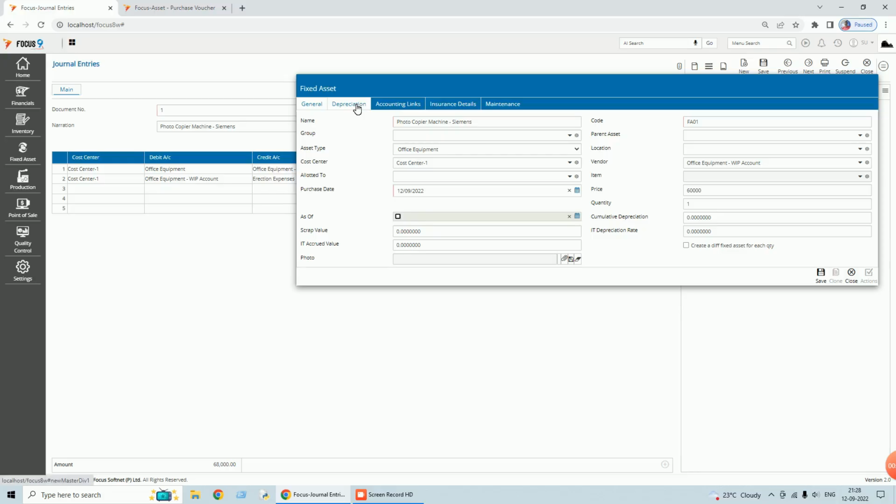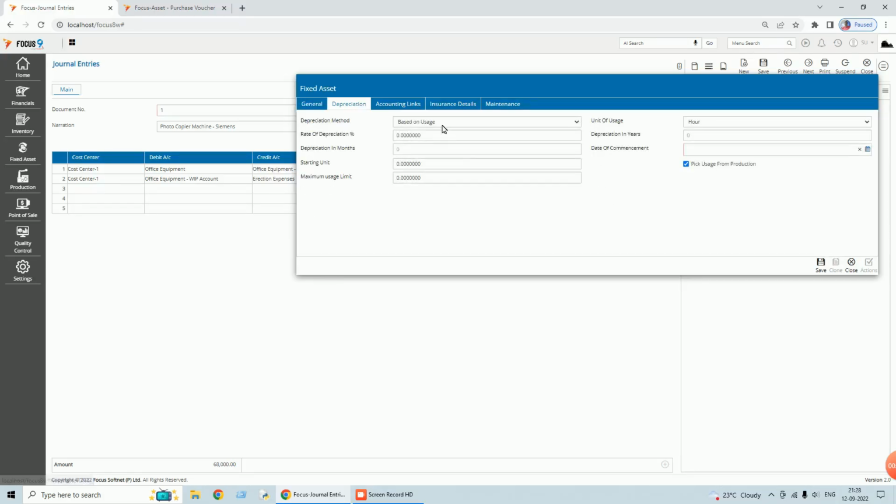Then you have a depreciation account here. Here you have to select whatever method you would like. I am selecting the straight line method. The rate of depreciation I am mentioning as 20%. Here is the date of commencement; when you are capitalizing, the date of commencement would be your capitalization date. So I am just selecting September 12th.